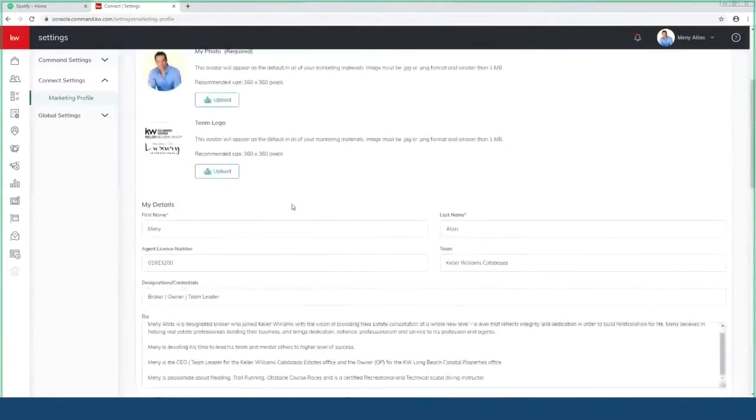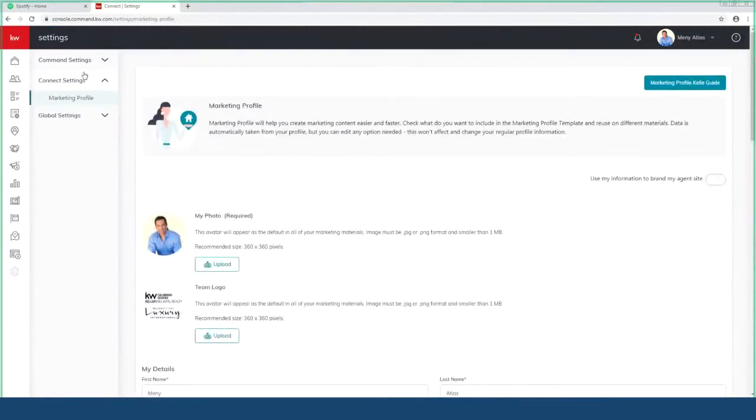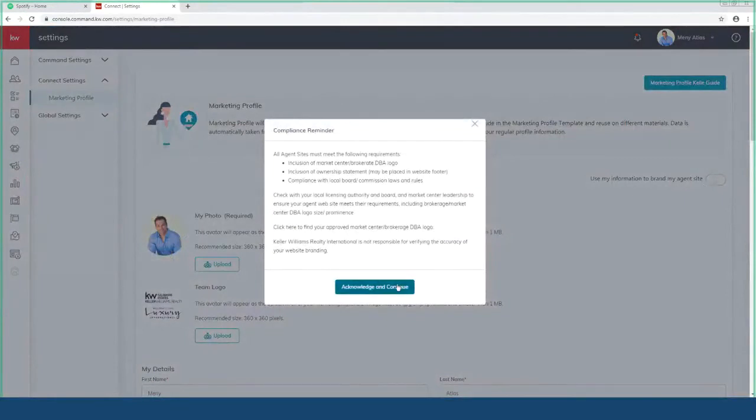Second thing is, once you finish this basic profile, you're going to go to Command Settings. Yes. One thing, there's a little toggle. Yeah, you want to click that on. Sure, thank you. Yeah, so great note. It says over here, I'm still under the Connect Settings and Marketing Profile. It says, use my information to brand my agent site. Thank you so much. I'm going to click on this one, acknowledgement. So what it does, by the way, this is a newer button. Okay, it wasn't there 2 weeks ago, or even a week ago.